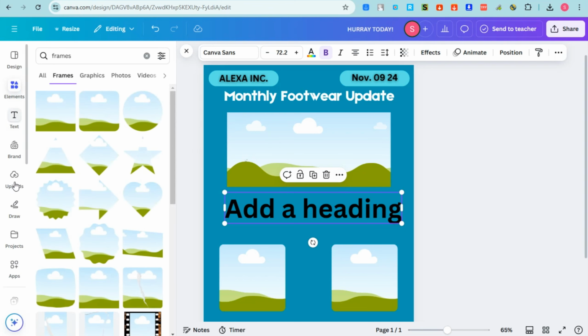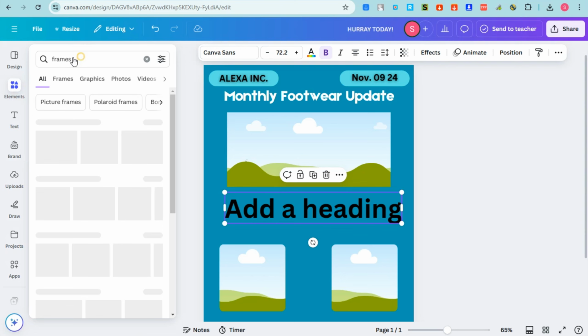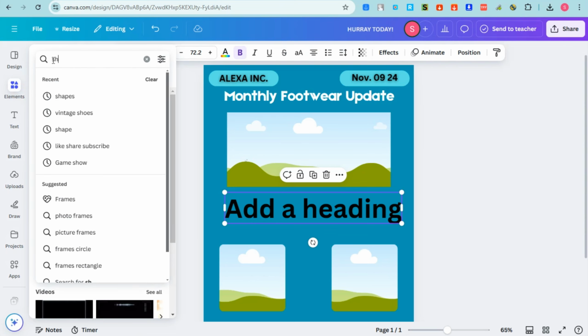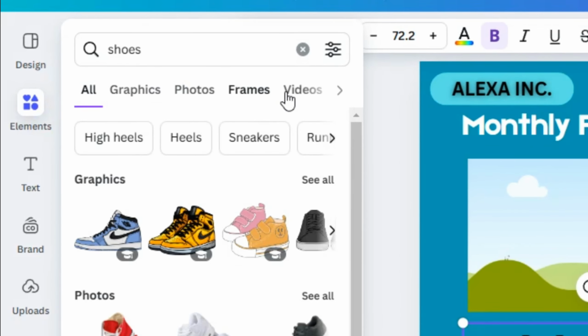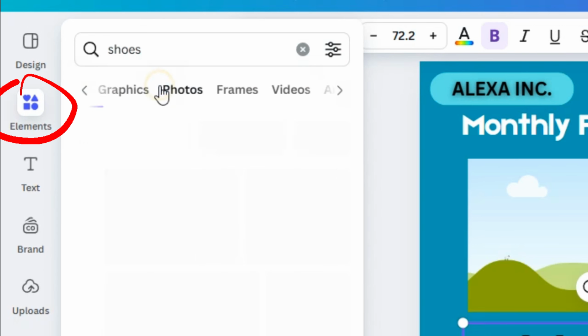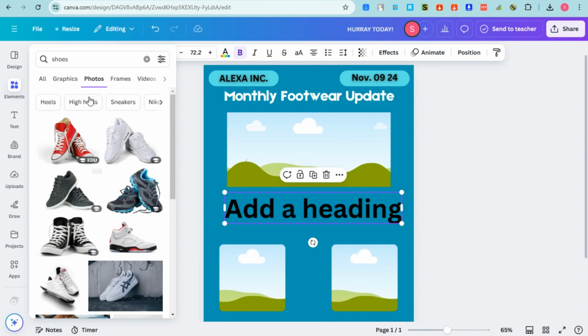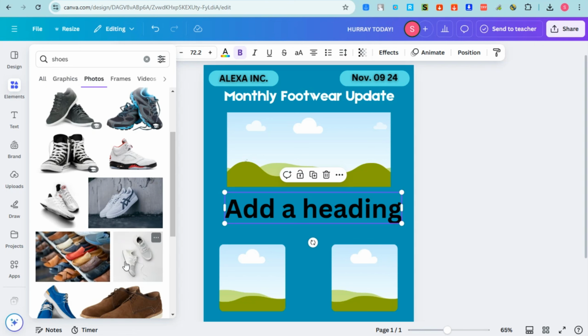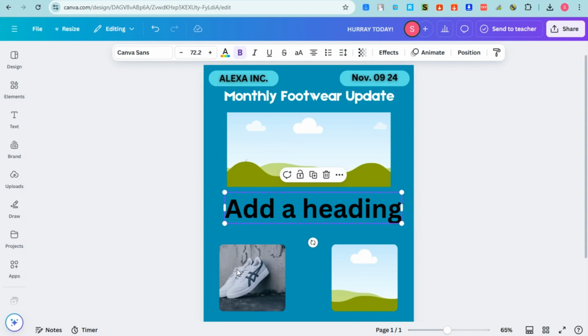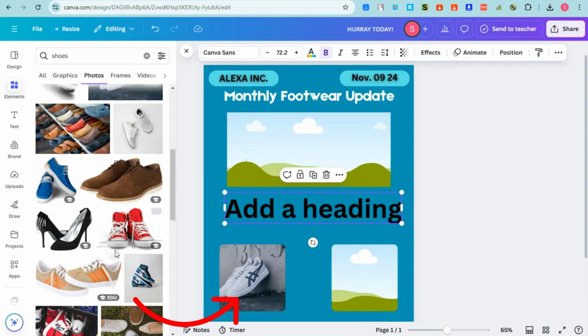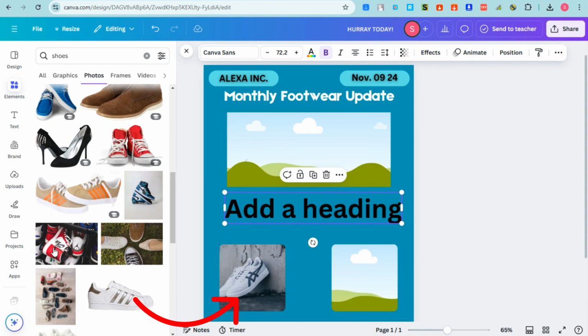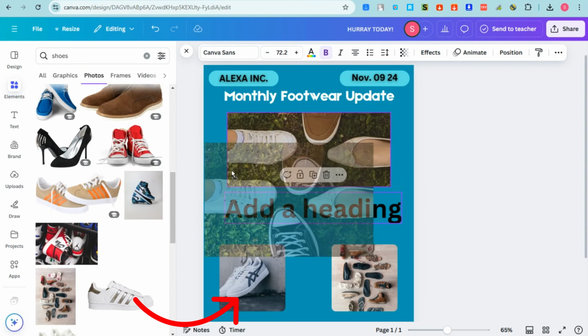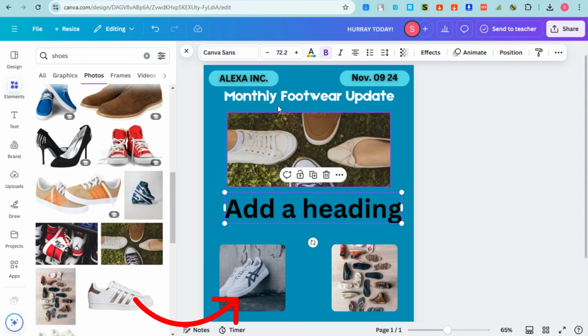Go to elements, and suppose that I have my product, or let's just say I own this picture, but for this time, let's just use pictures from elements. Go to elements and then look for something specific like shoes. Let's just say these are your products or your company's products. All you have to do is upload and then drag this picture right here. And then another picture, drag it inside the frame, and then also for this one. So I have my pictures now.